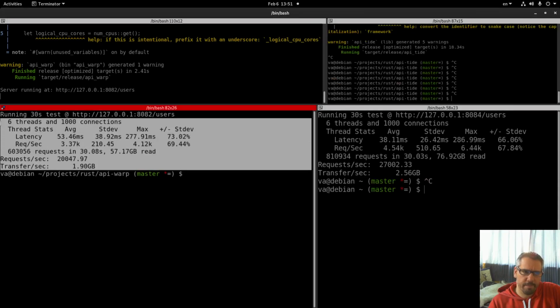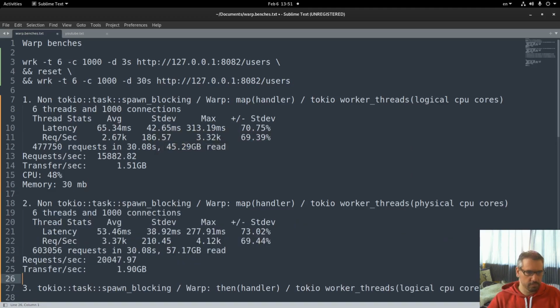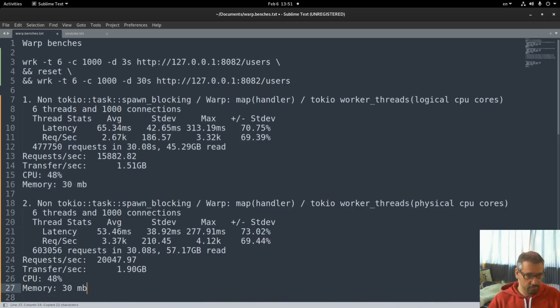Okay, let's copy this. So 49/27. Let's make a quick test here. You see that this setup with the physical CPU cores outperforms the logical CPU cores. Okay, that's a nice one. So we are done with the case with non-Tokyo task spawn blocking.